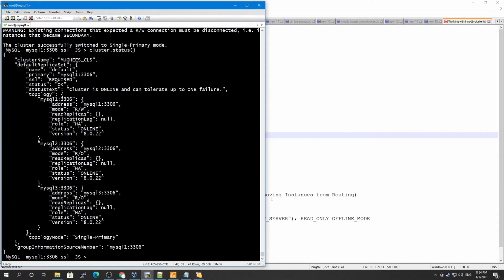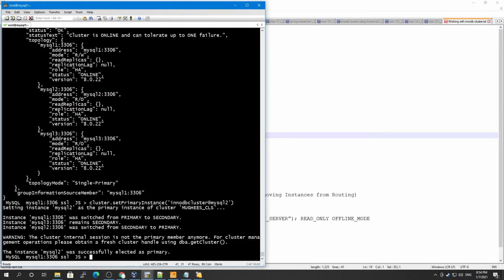Okay, so now if I want to change my primary instance to another instance, currently MySQL 1 is my primary. If for some reason, such as maintenance, I want to promote another instance to primary, then I can do set primary instance, InnoDB cluster at MySQL 2. So now it will switch. It says MySQL 3 remains secondary, and the other was switched from primary to secondary, and switched from secondary to primary.